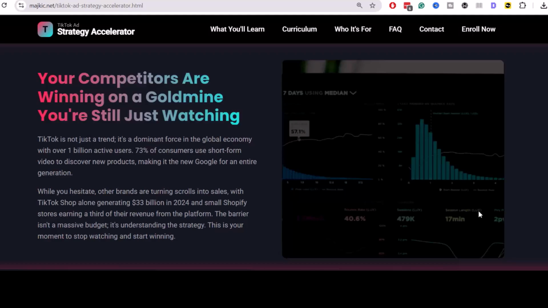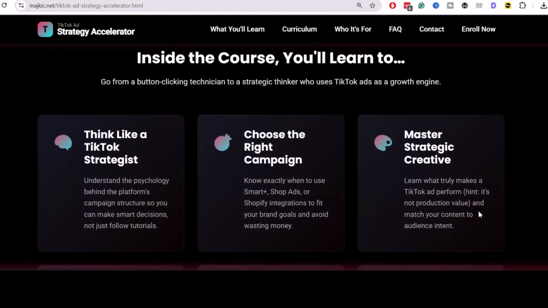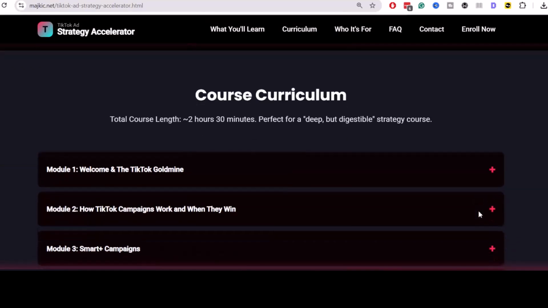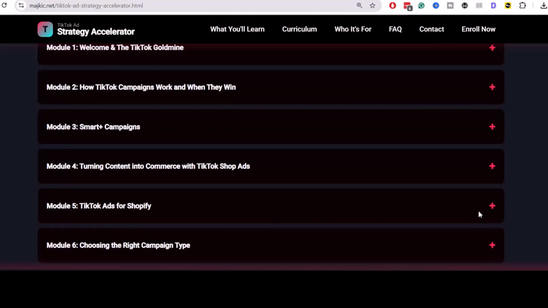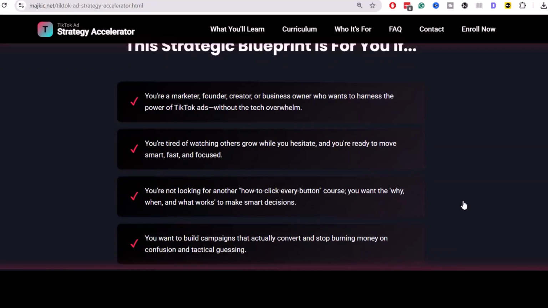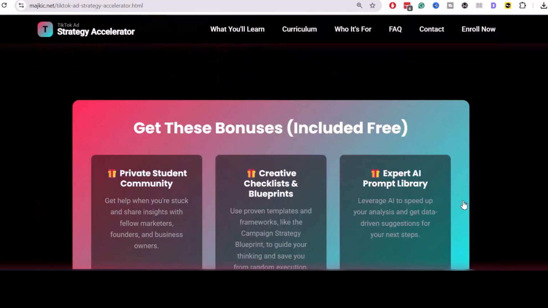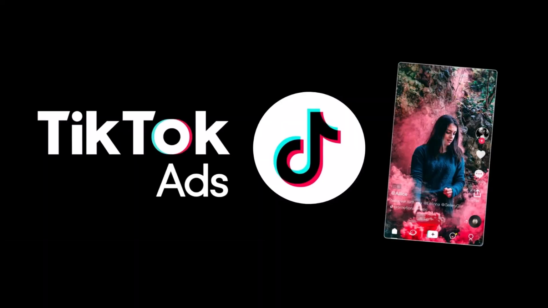That's why I've created the TikTok Ad Strategy Accelerator. So in just a few hours, you will discover which campaign type actually fits your business: Smart Plus, Shop ads, or ads for Shopify. Pick wrong and you will bleed money. The micro story formula that stops scrolls, that will turn nice videos into shut up and take my money content. When to let AI run your ads and when to take control, because 71% of advertisers get better results with Smart Plus if they set it up right.